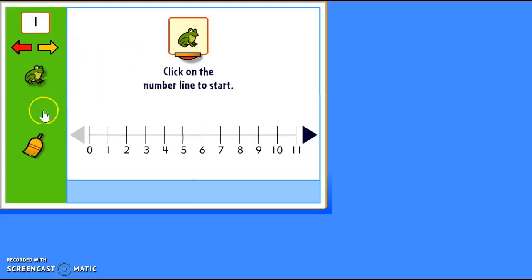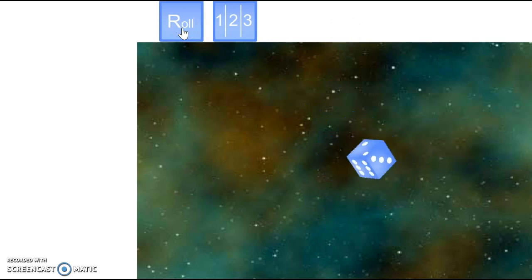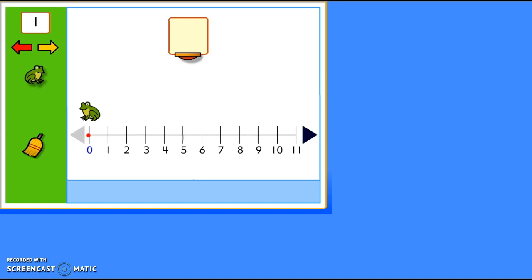All right, so I'm going to start. Here's my frog, and we're starting at 0. I'm going to roll my dice, and I get a 2. So I will hop twice. Now I'm at 2. And I will write that number down as part of our lesson. We will write down 2.